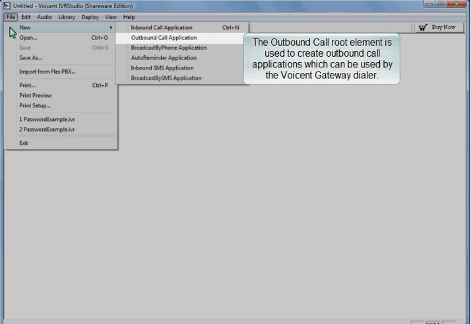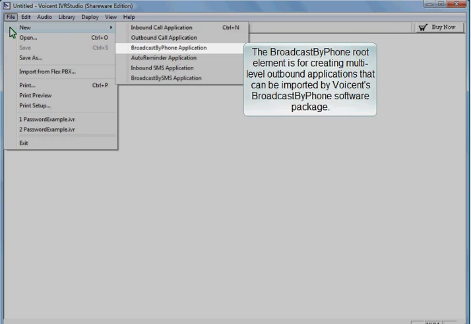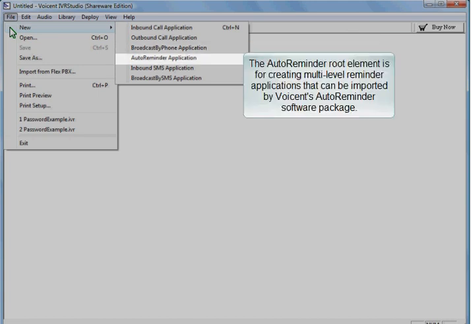The outbound call root element is used to create outbound call applications which can be used by the Voicent Gateway dialer. The broadcast by phone root element is for creating multi-level outbound applications that can be imported by Voicent's broadcast by phone software package. The auto reminder root element is for creating multi-level reminder applications that can be imported by Voicent's auto reminder software package.